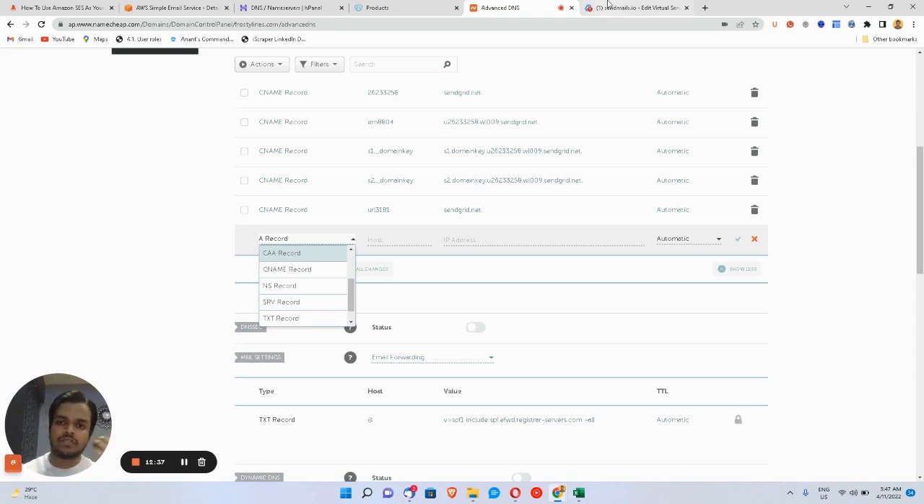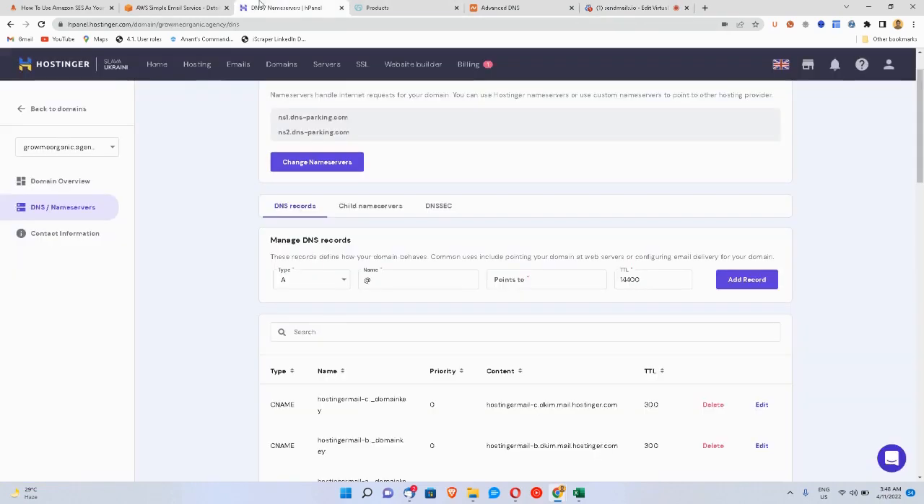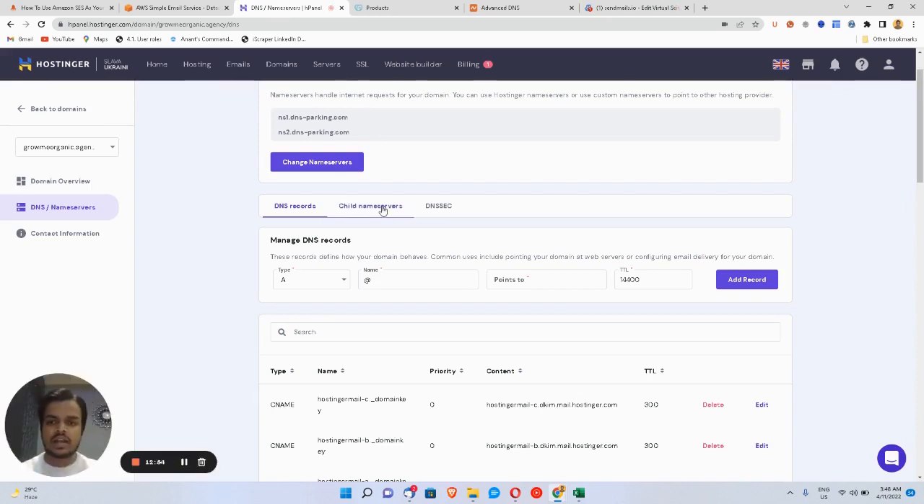Now out here, I've transferred my name servers to a private VPS server. So I'm going to configure my DNS records over here. But look at this, guys. These interfaces are going to be super simple. All you need is to choose the type, add the name, point to whatever IP you want to, and then just add a record. That's it, right?